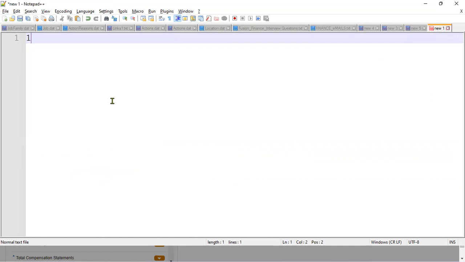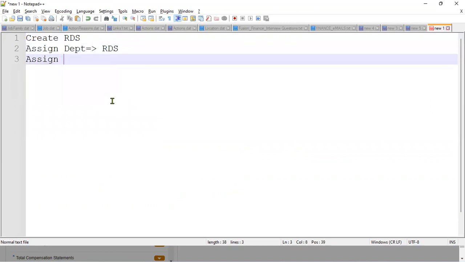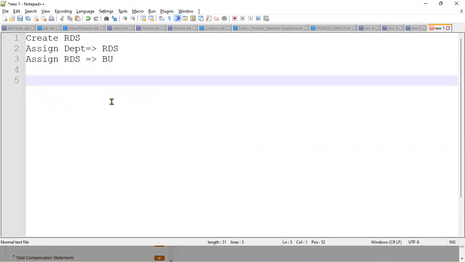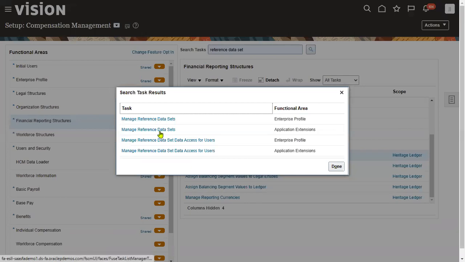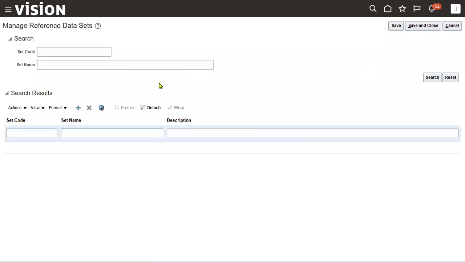Create a reference data set. Assign department to the reference data set. Assign the reference data set to the business unit. Go to the task, Manage Reference Data Sets. I'm creating a new reference data set for departments.